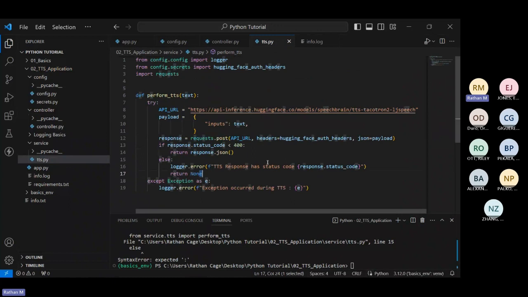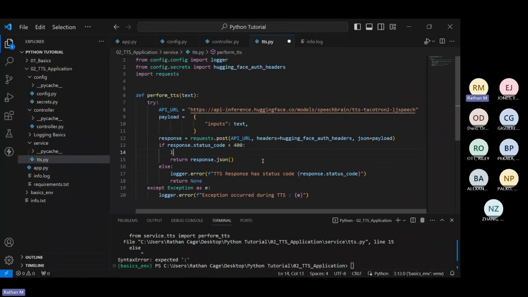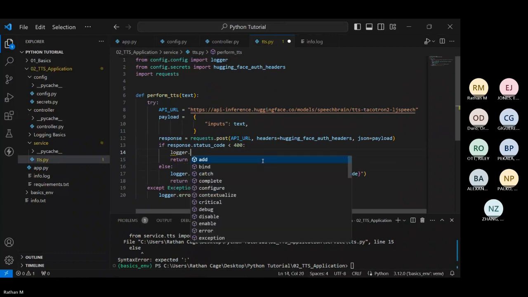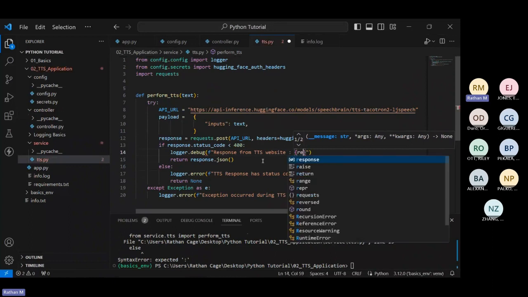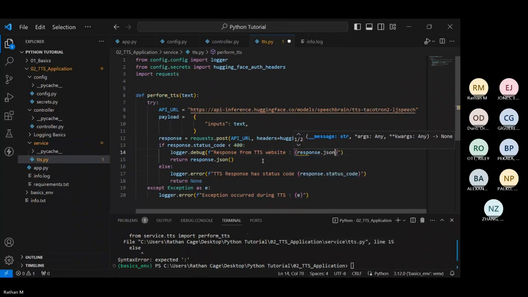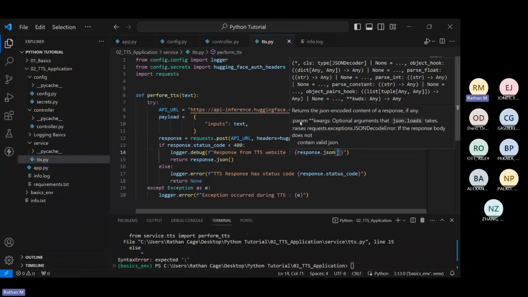And I'm going to do one more thing for our better understanding. Before returning this JSON data, I'm going to take logger.info. Again, this is not an error. This is information. Or you can also make it debug, logger.debug. This is for our understanding purpose, only for developers. Response from TTS website is response.json. That's it. We're going to store this as well, because we don't know what format the response is in.